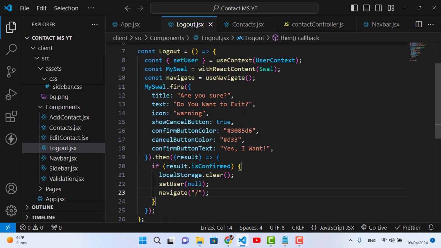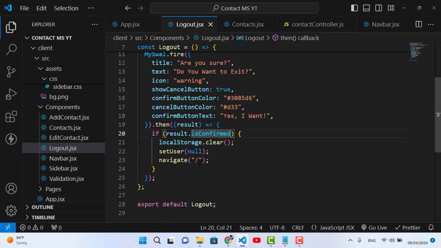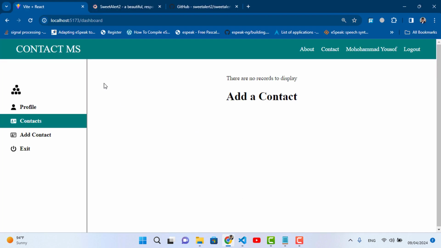Yep. So this is the code, the swal that we will fire. In the confirm, we will just clear the cookie and the token, set user null, and navigate to the home page. Let's try it and see what it does. For example, let's refresh our page. Let's press the exit button.